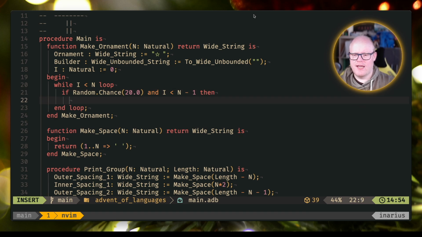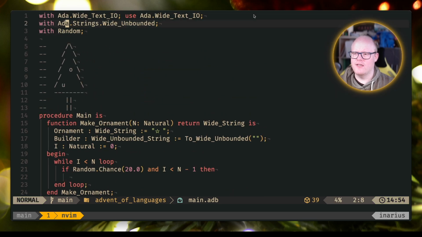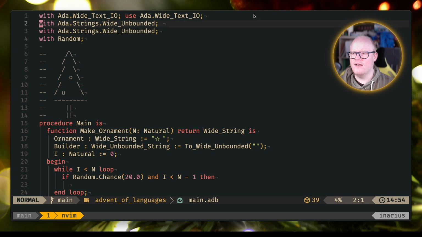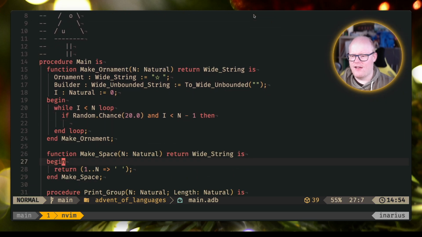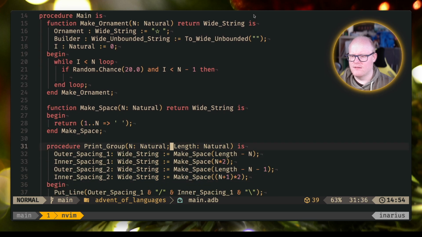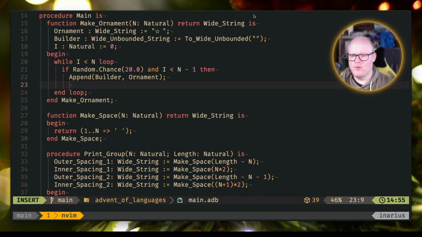So if random chance and so on, then we want to do, did we actually, we did not. Let's use that as well, so that we have all of those unbounded string functions there. We want to append to our, what did I call it, builder. We could call that builder string or something like that. We want to append our ornament. And we want to do I is I plus 2.